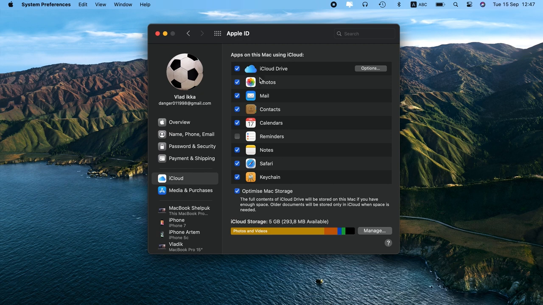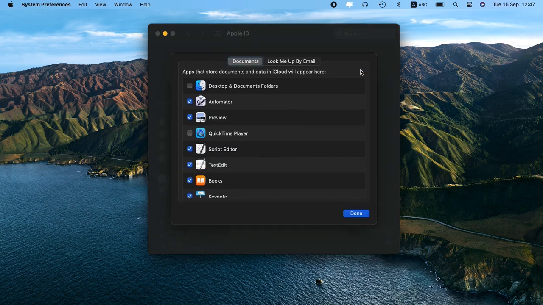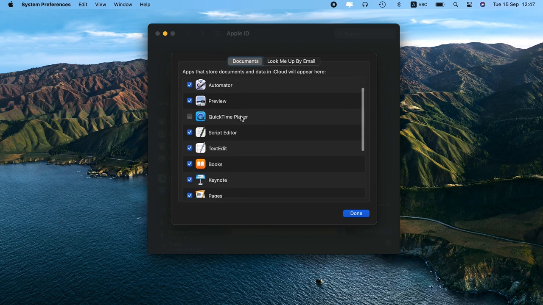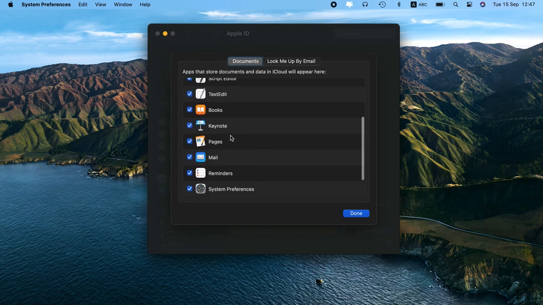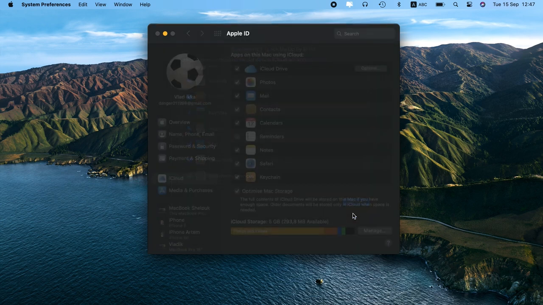Make sure you have a checkbox next to iCloud Drive. Now, click on Options just to the right of that. Check the box next to anything you want to be stored in iCloud. It could be your desktop and documents folders, Pages documents, or even System Preferences settings. Hit Done when you're ready.